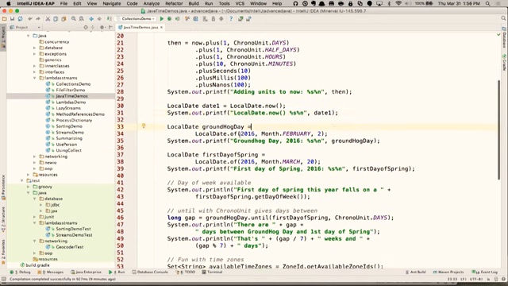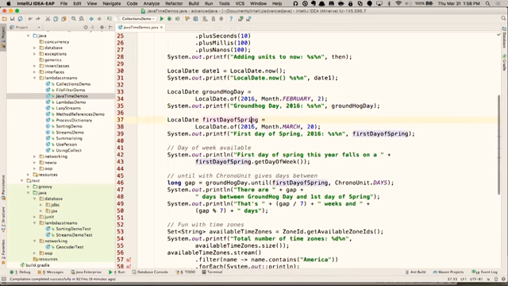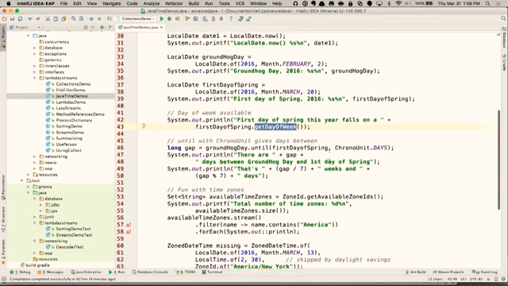The factory method of is used to specify year, month, and day. So here's Groundhog Day this year. In 2016 it was February 2nd, and I could print that out. Whereas the first day of spring was March 20th of 2016, and I could print that out. Now, by the way, the first day of spring fell on... how do you know? You have a getDayOfWeek method, so we could find out what day of the week that happened to be.